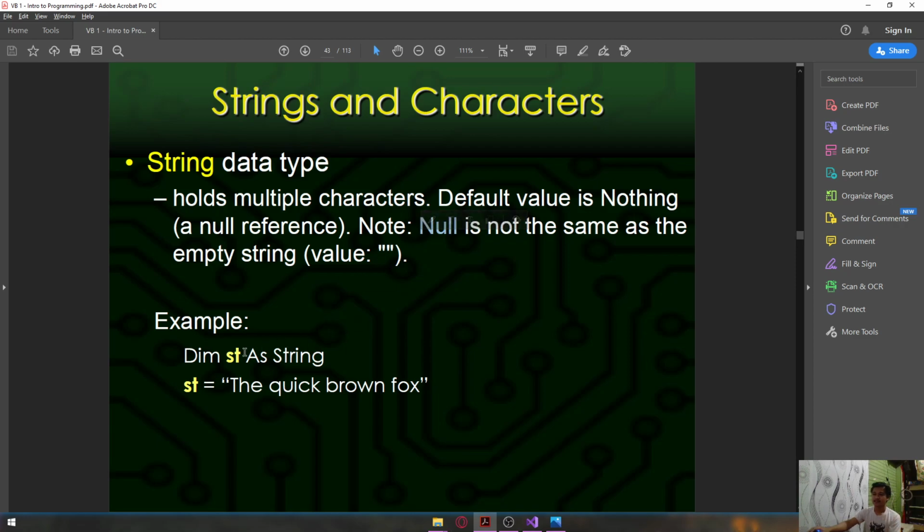For example, dim st as string, then st is equal to the quick brown fox. So the value of this st variable is the quick brown fox. Again, whatever is on the right side will be passed to the left side. Of course, you have to declare this variable st as a string for it to accept a string or a character.